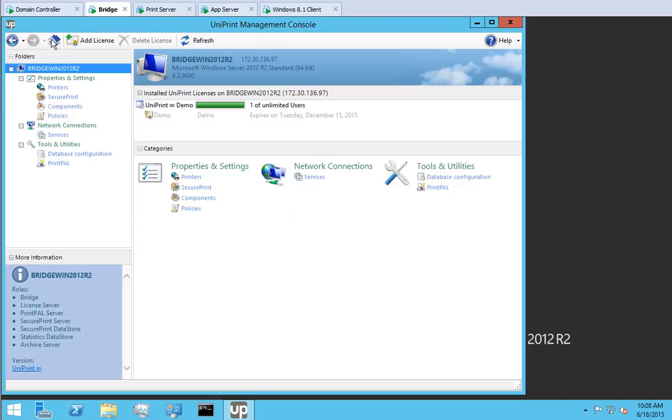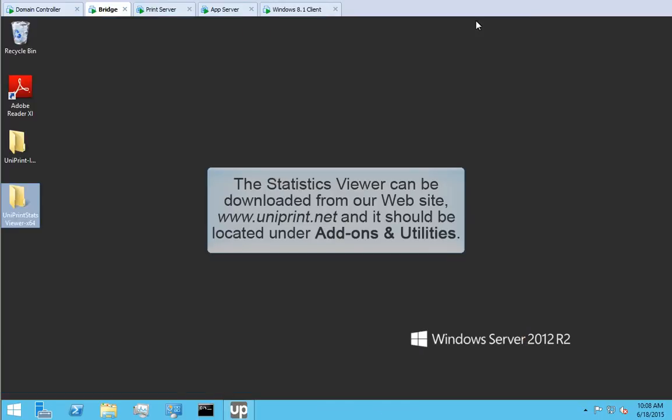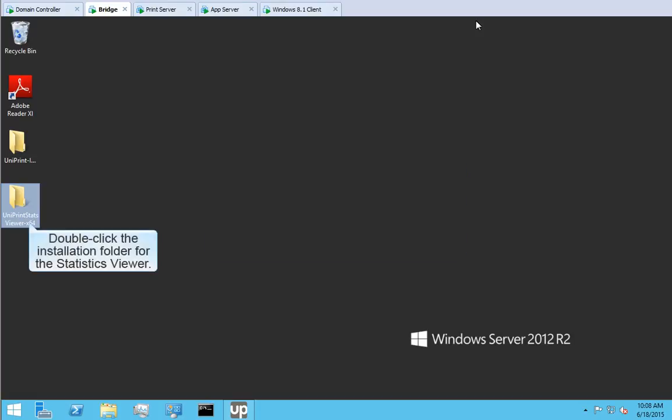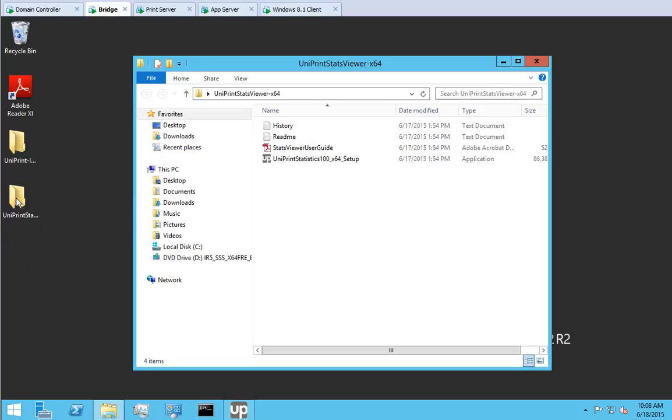Let's minimize the UniPrint Management Console and then install the UniPrint Statistics Viewer. UniPrint also has a simple utility called the UniPrint Statistics Viewer that will allow you to quickly review the print job statistics in report format. Let's go through the installation and usage steps for the viewer. First, you'll need to download the Statistics Viewer from the Utilities page on our website. For demonstration purposes, we saved it to our desktop.